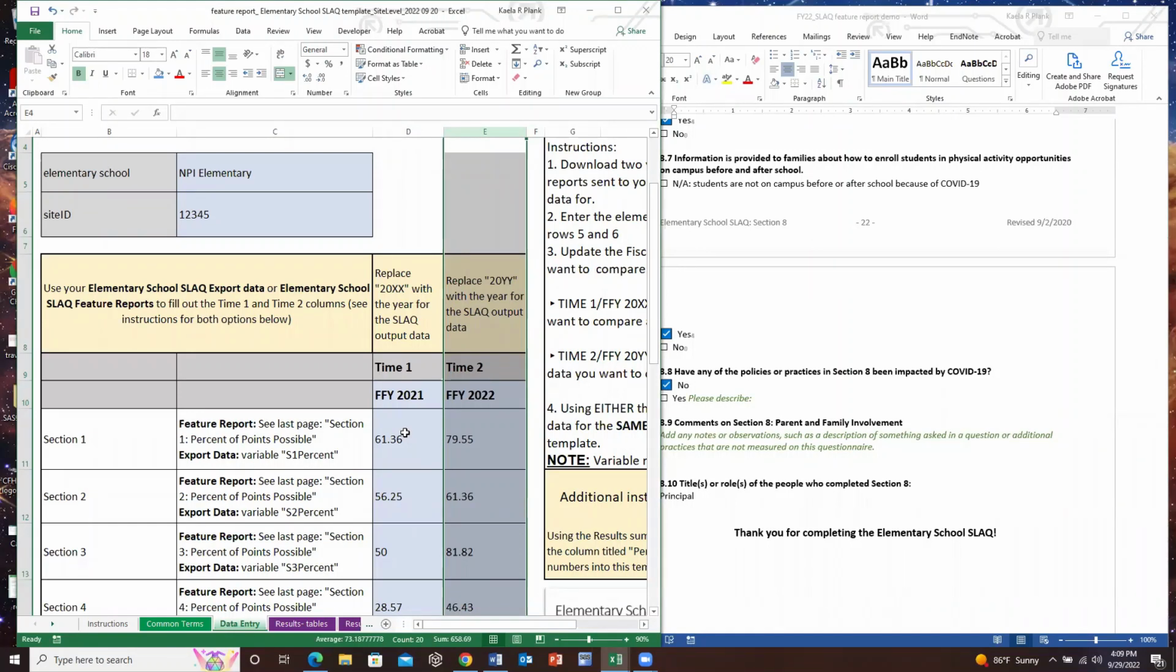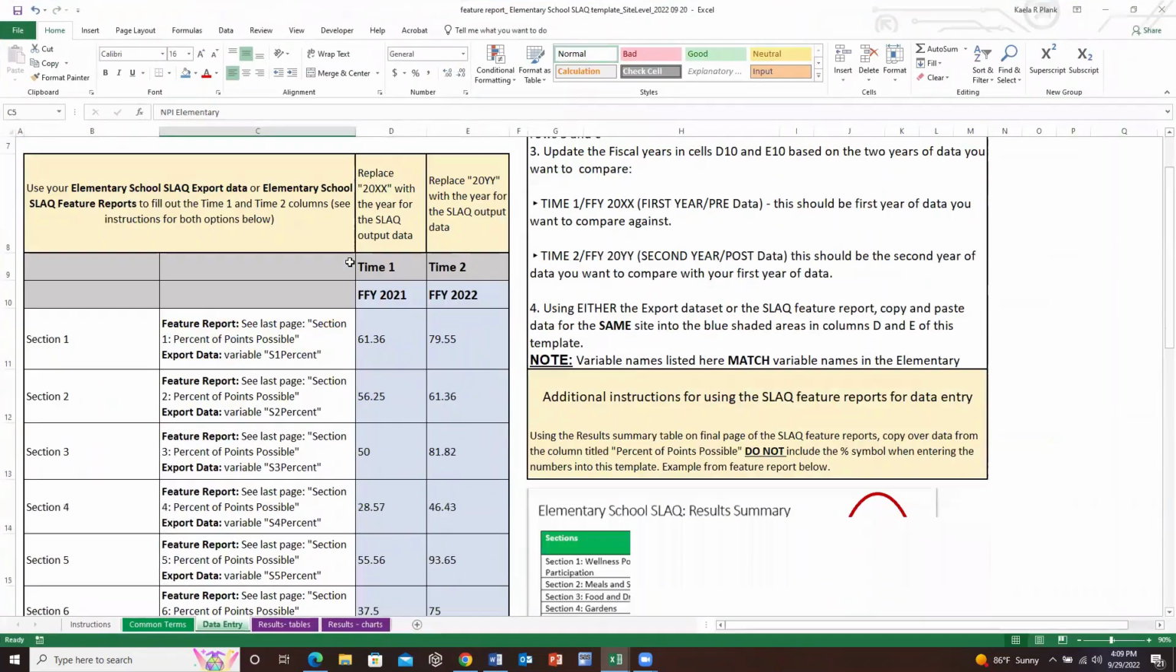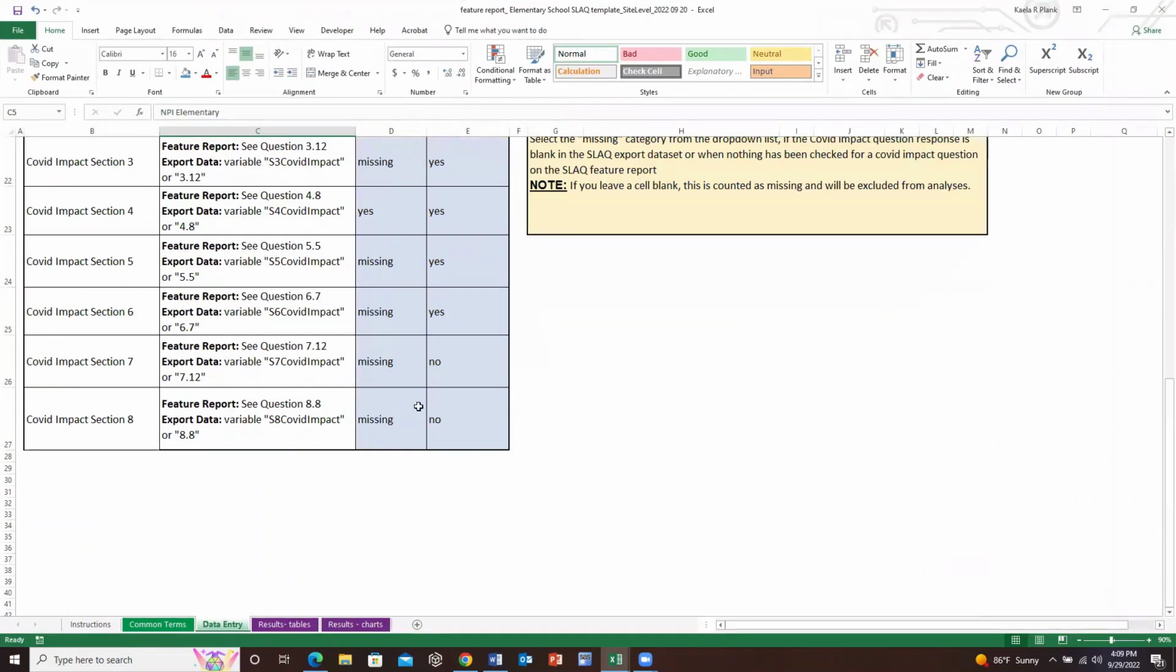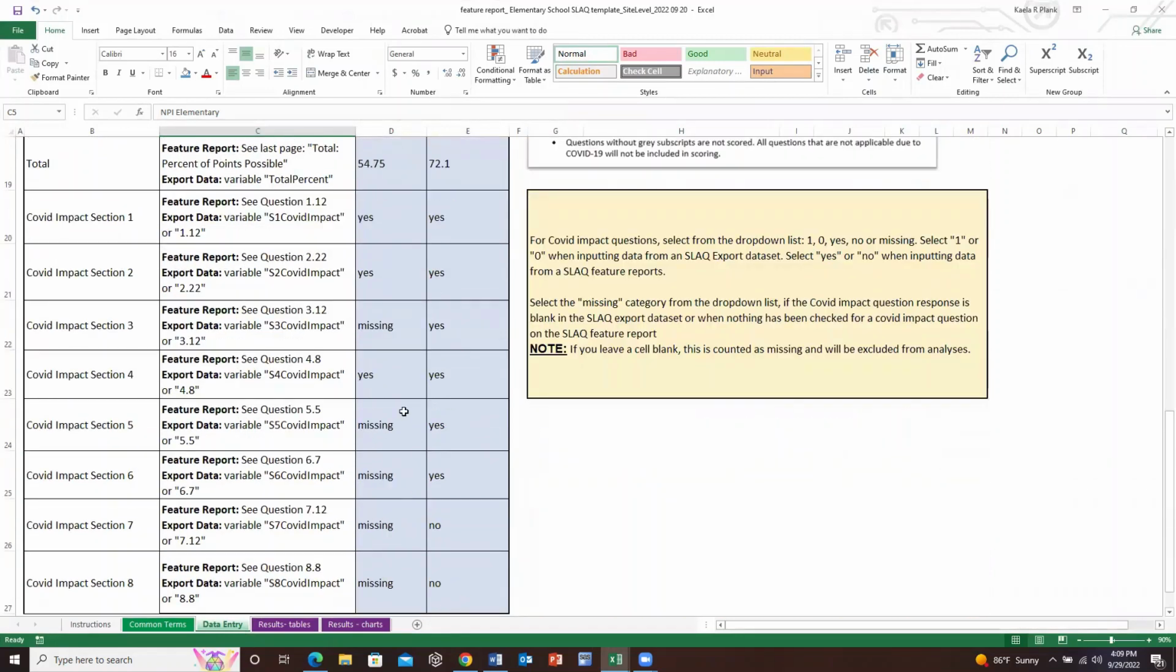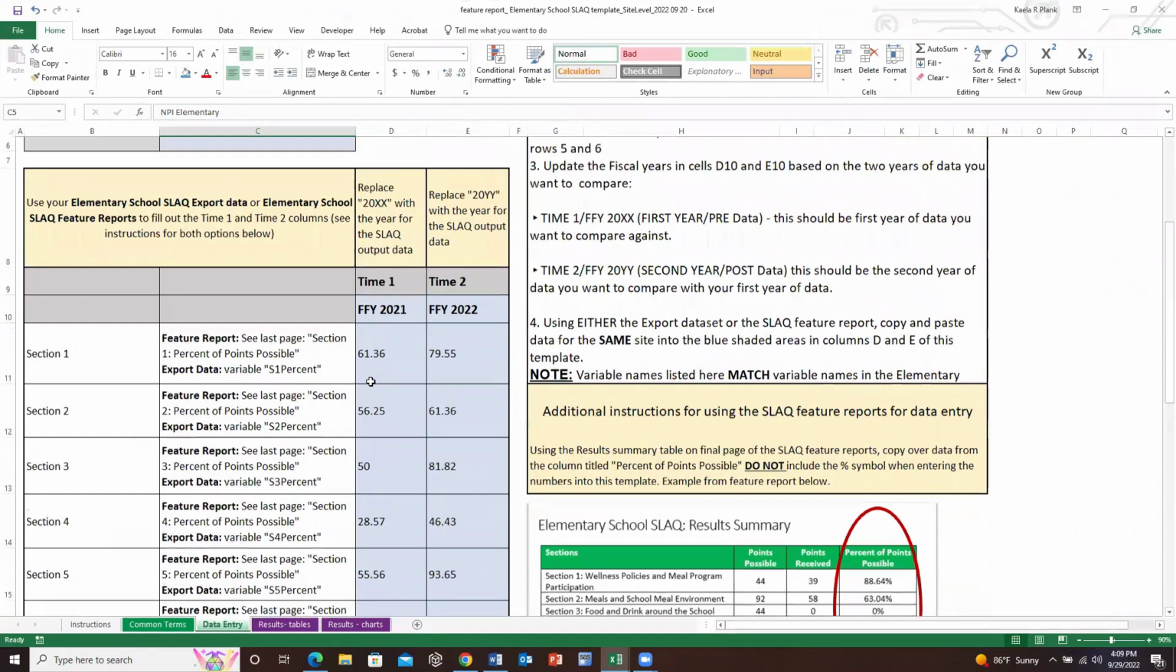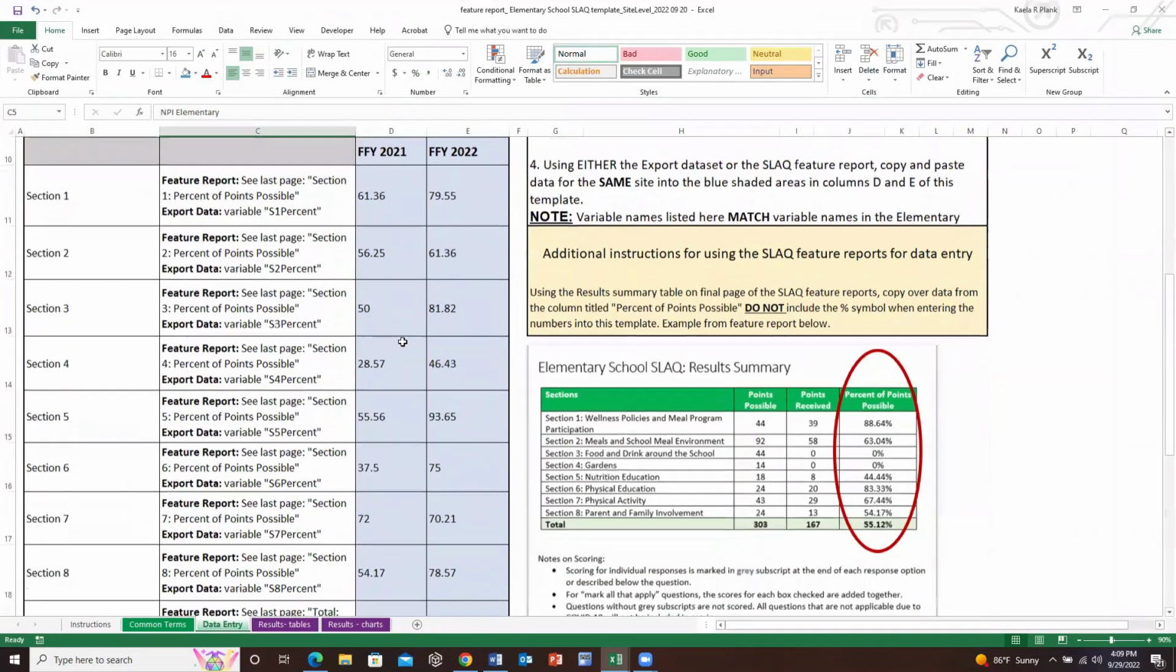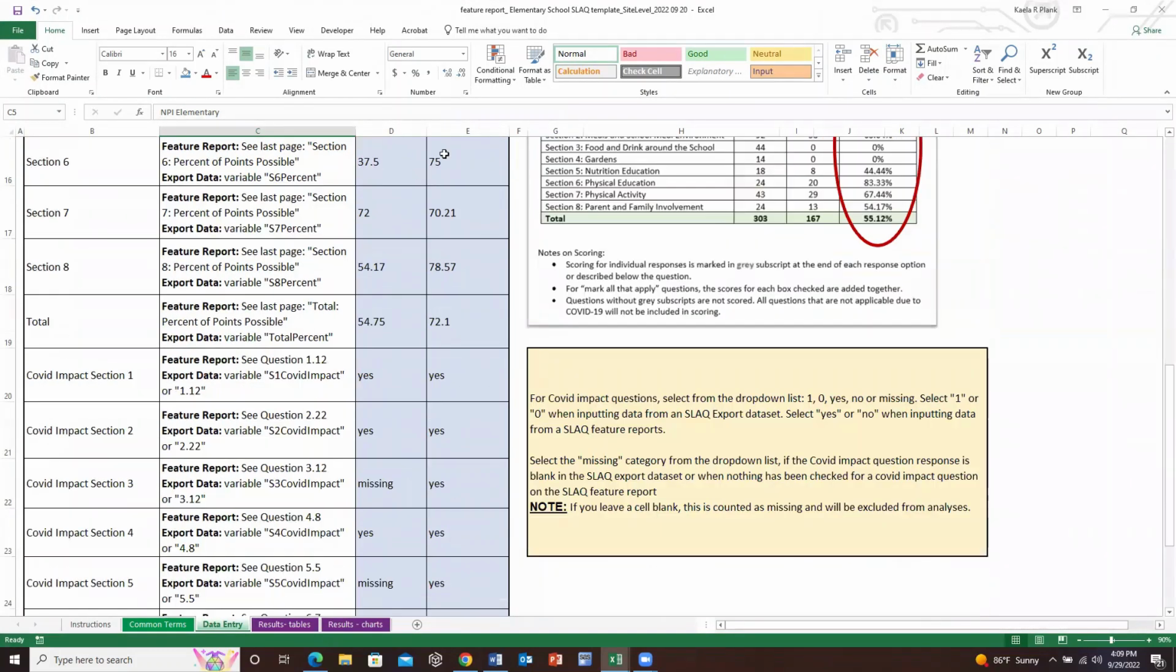Now we just want to check to make sure that everything was entered correctly. So is everything that's blue shaded completely filled out? Yes. There are no blanks. If it was missing, we put a missing in. So all of these boxes should have something in them. For the percent possible questions, these should all be filled out, and there should be no percent symbols, which we don't have. And for these, we should have used the drop down to either select 1, 0, yes, no, or missing. And I'll show you what the other things look like with the other data export.